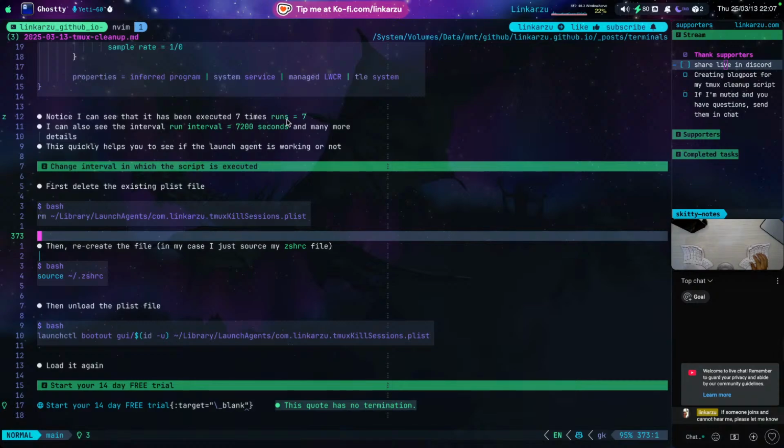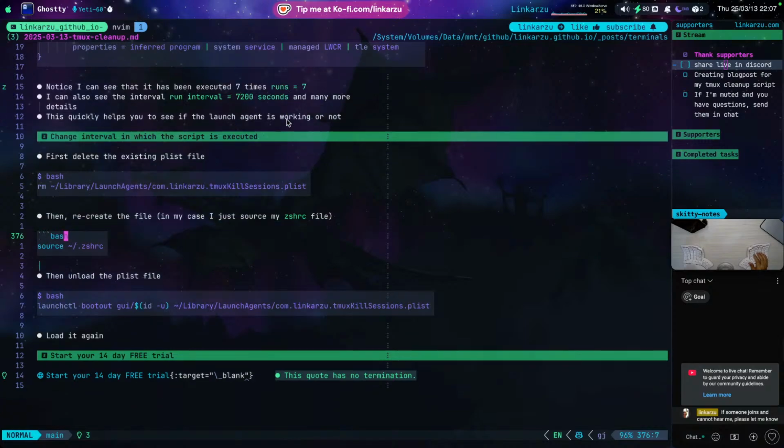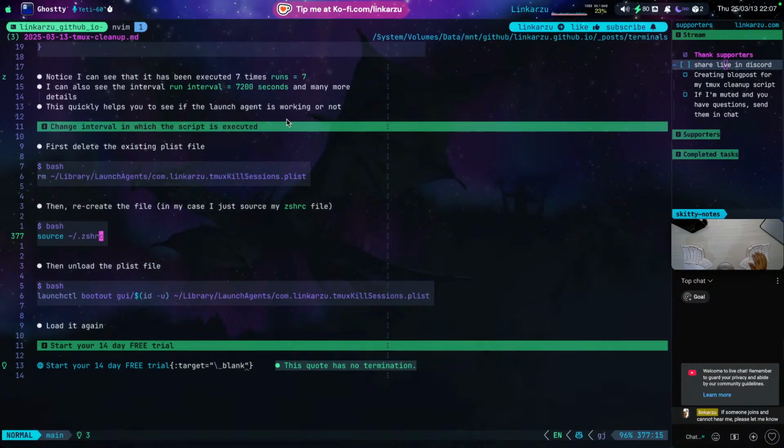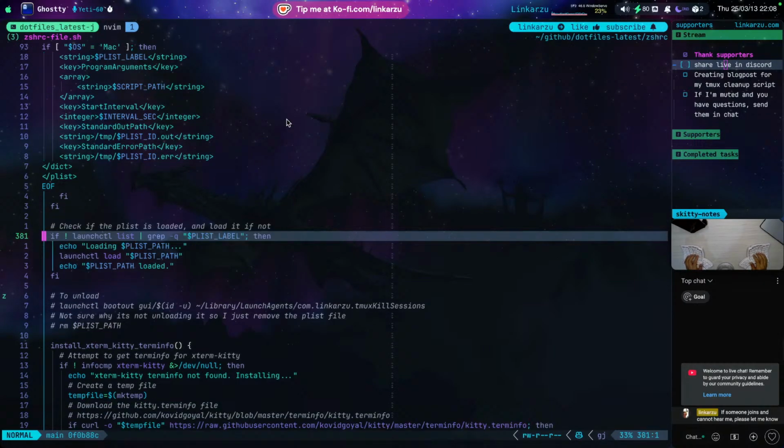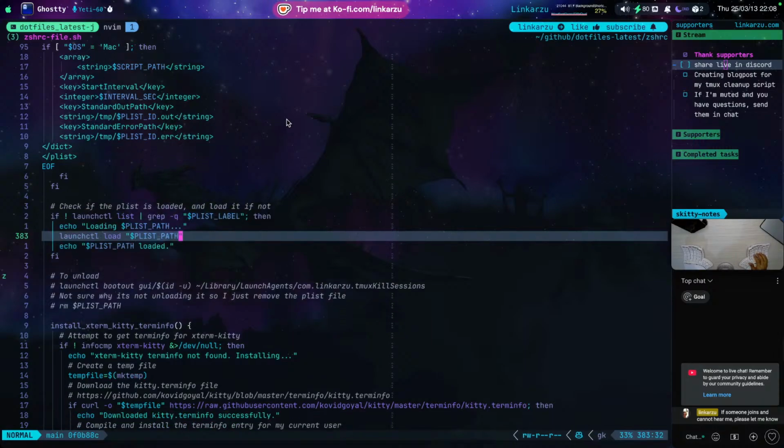You don't need to load it again, because if you don't have it in your CSHRC file, it's never going to be loaded to begin with, right? Because what loads it is this. In my CSHRC file, I check if in the launchctl list the file is not shown there, I load it. Notice here, launchctl load, right?